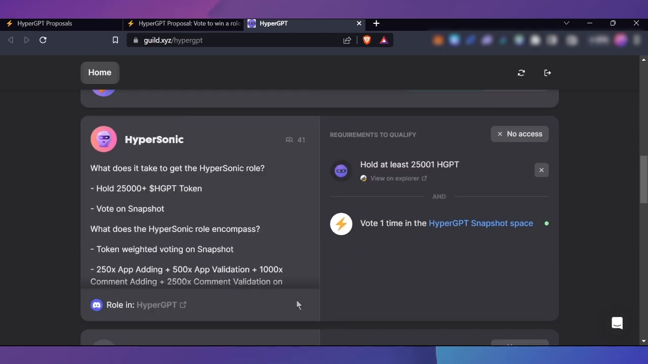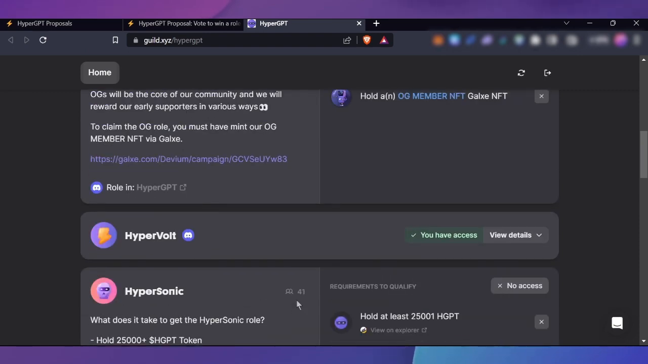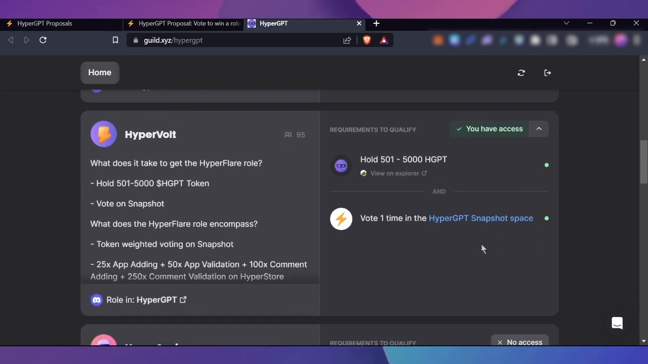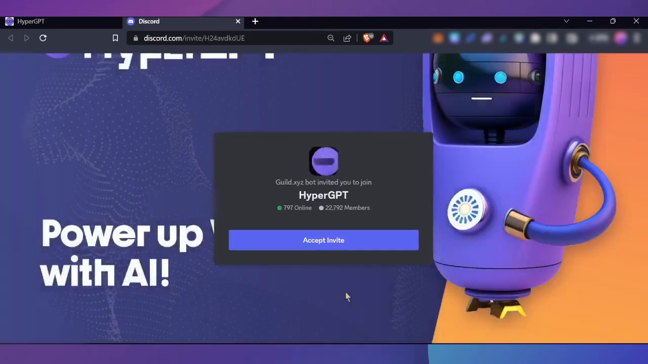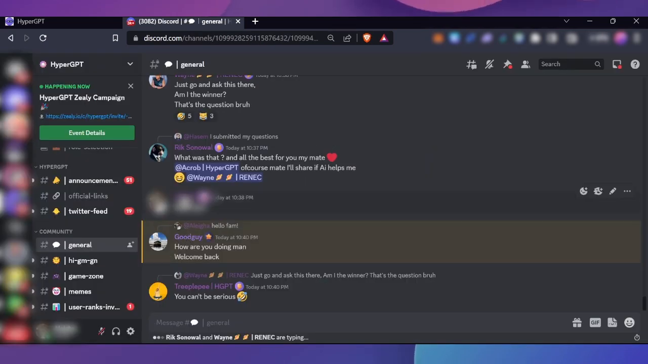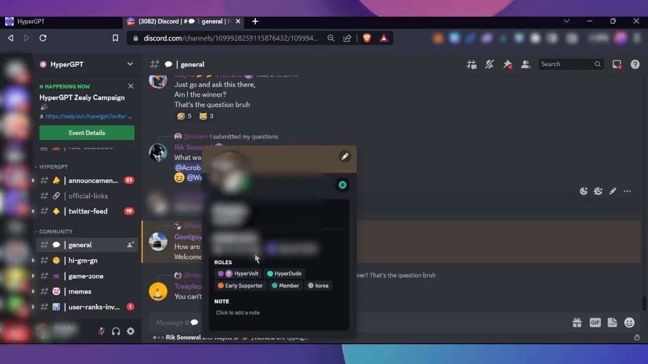Step 6. Check your HyperDAO role details. Verify if you've got the appropriate role based on your HGPT token holdings. Step 7. Join the HyperGPT Discord server and check your role. And that's it. A round of applause for you.